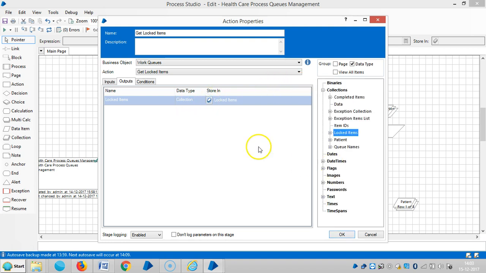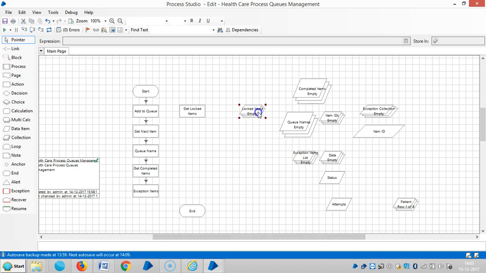Click on shortcut, then OK, and use an anchor stage. So reset it, then run it.